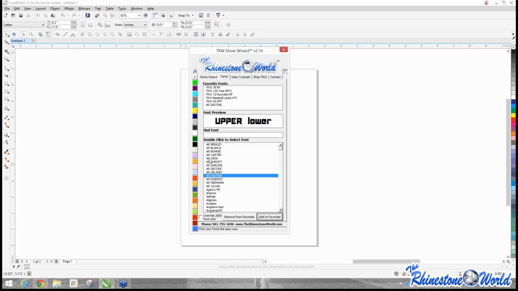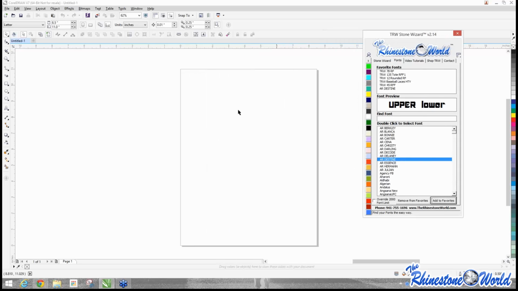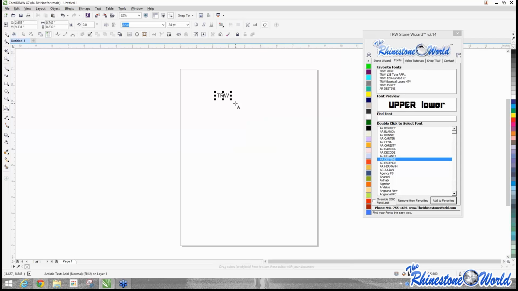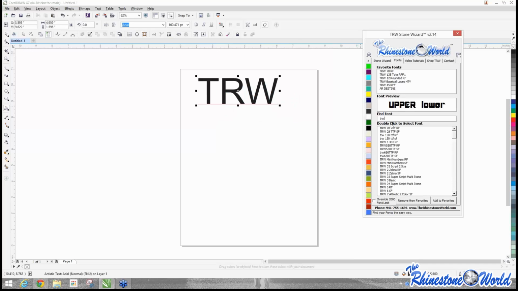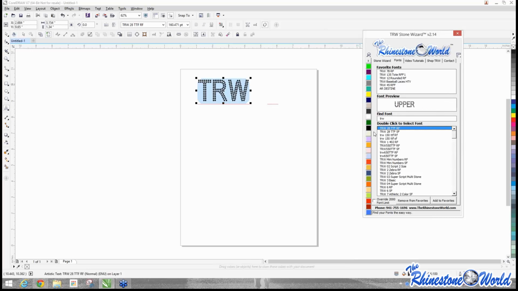So now, if I'm working with a TrueType font, let's go ahead and type in TRW. Here's one thing that you always want to look at when you're looking at the font. Let's just say you purchase a font from the Rhinestone World website, and let's say it's the TRW 28 TrueType font here. So all I did was type it out, selecting the font that I bought from the Rhinestone World website.